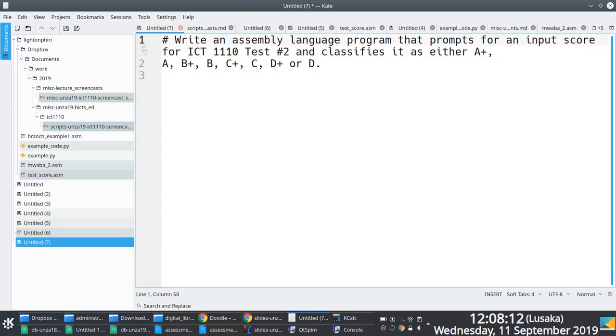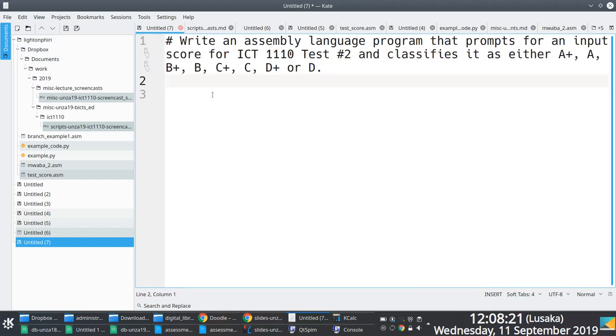The question says we write an assembly language program that does this. Yeah, it does a whole bunch of things here. Prompt for an input score for test. For ICT 1110 test number 2, might as well make this test number 3 since test number 4 is coming, and classifies it as either being an A plus, an A, B plus, B, C plus, C, D plus, or a D.